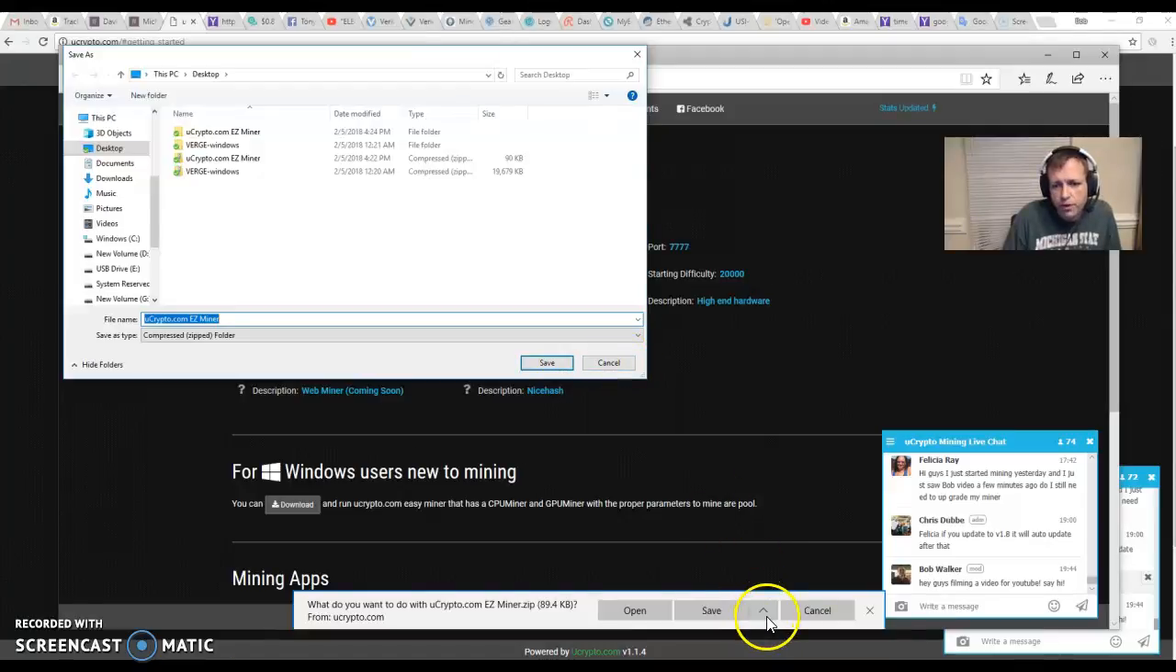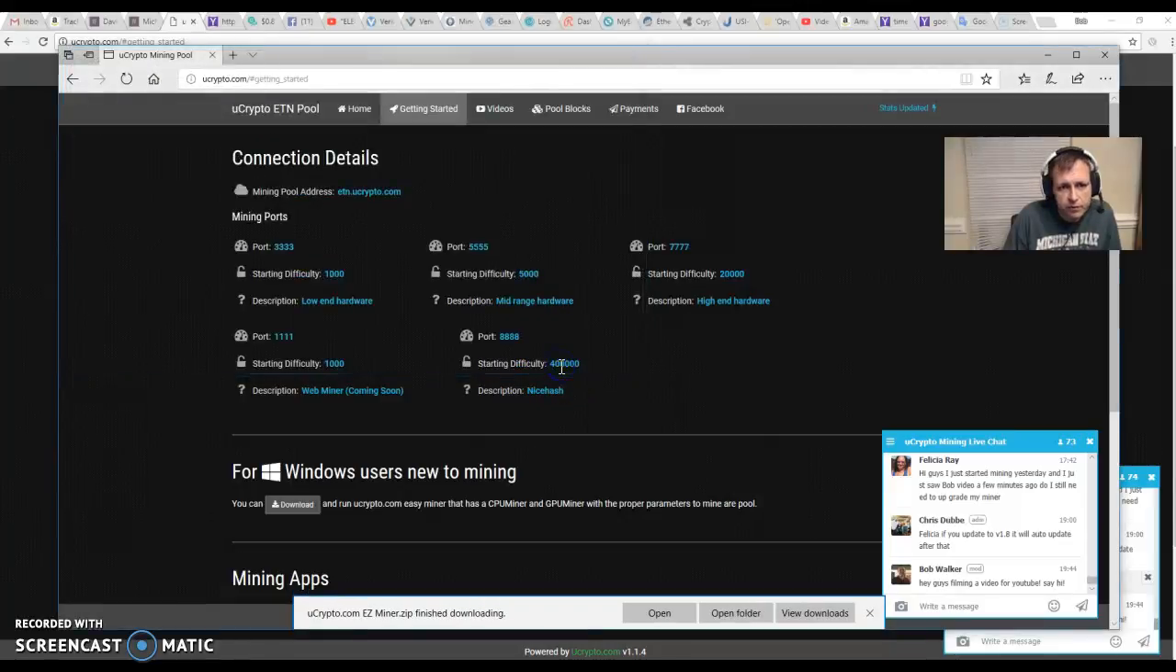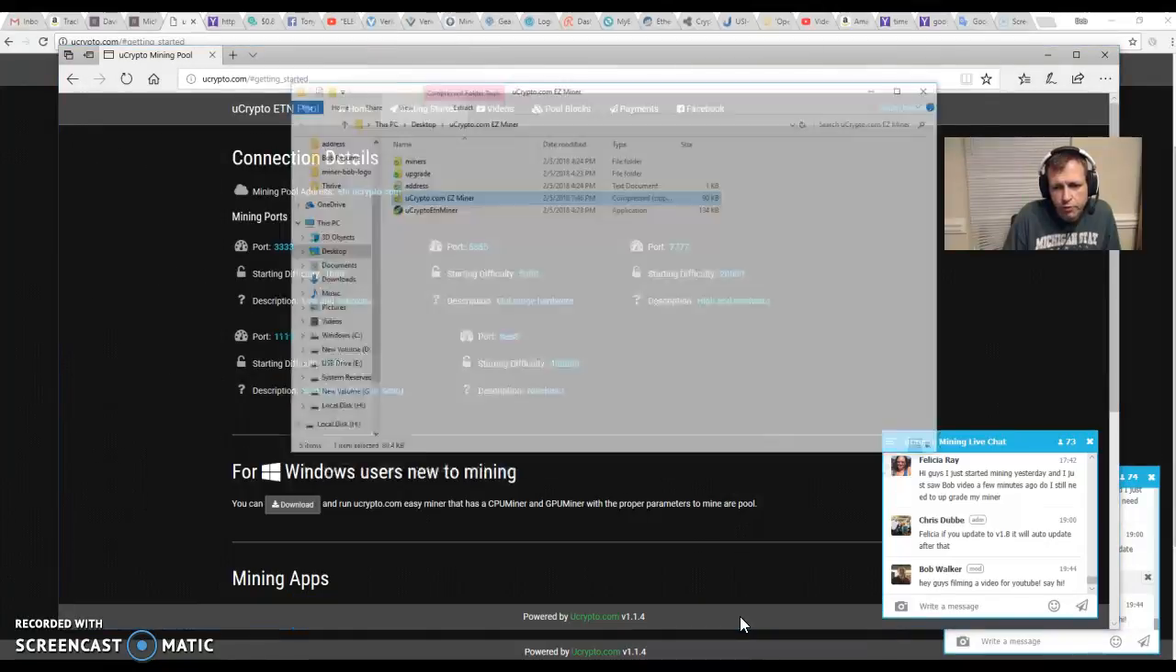I actually open the location here, so I'll do it again. It's probably going to say I already have it. And when you save it, you see where it says open folder?